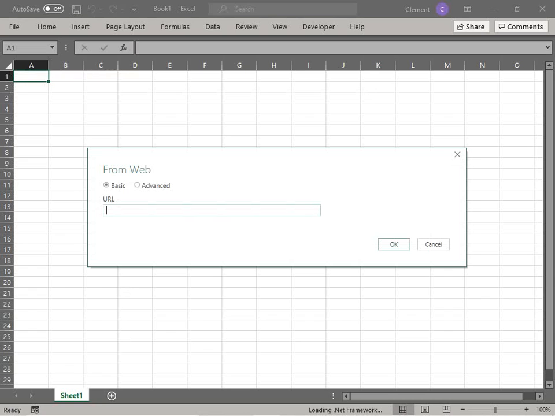Okay, now we get a URL. We enter the URL address, which is finance.yahoo.com/currencies, investing, #crossrate. And we press OK.